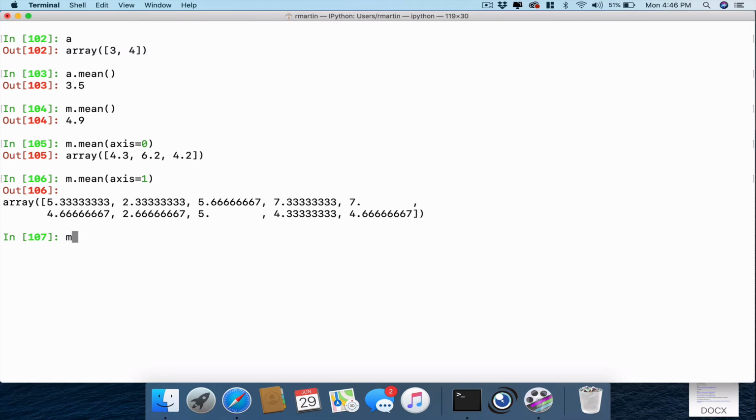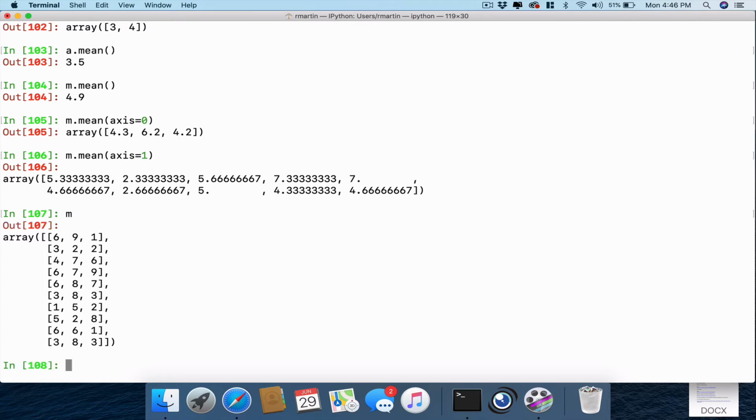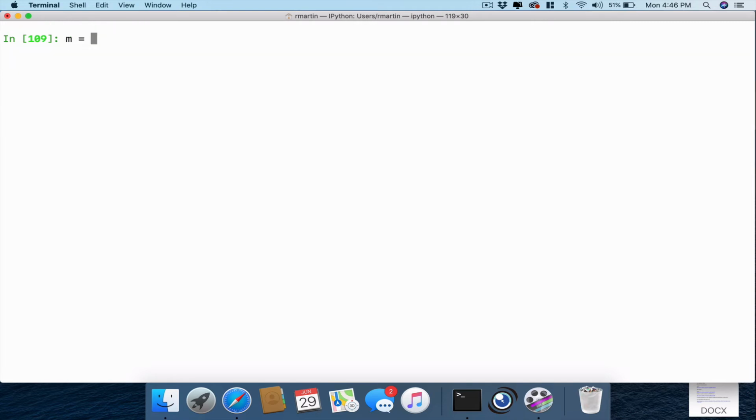Now, if the columns are what we're interested in, sometimes we like to demean the columns. That's D-E-M-E-A-N. I'm not sure if it's a word, but we use it. Demean means I want to normalize all the columns so the mean is 0. And thus, I take matrix M and subtract from it M dot mean, axis equal to 0.